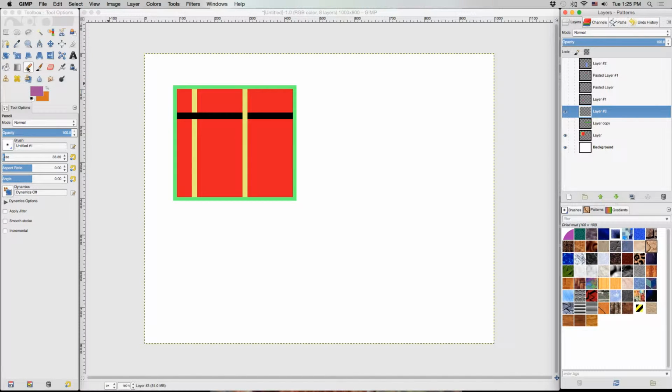The pencil tool lets you draw lines in GIMP. It's one of the drawing tools. It's very similar to the paintbrush tool, but it gives you a much harder edge along the edge of the line, so it doesn't blend as well, but it gives you a nice crisp edge. Sometimes that's what you're going for. Let's take a look at how it works.